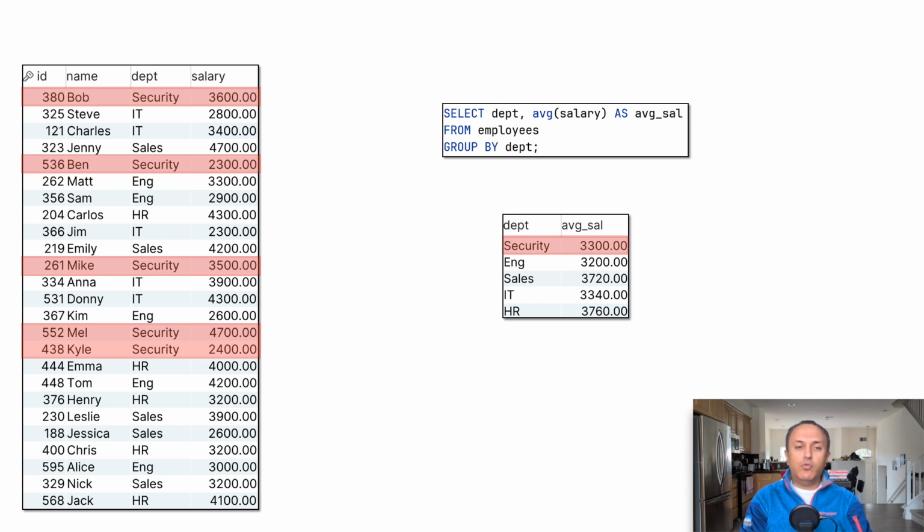But what if we want to compute these averages without collapsing the inputs? Basically, what if I want to compute the averages and then attach them to the original rows? So for each row that has the security department, I want to also display the average for that security department, which is 3,300. I could want to do this because maybe I want to see for each employee whether they get paid more or less than the average of that department, for example. Can we do this with just aggregation or without window functions?